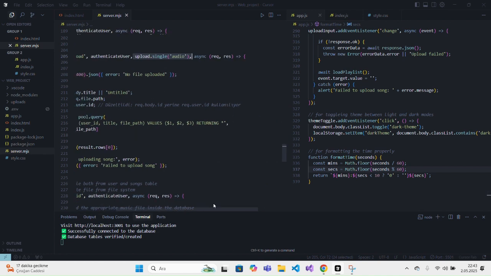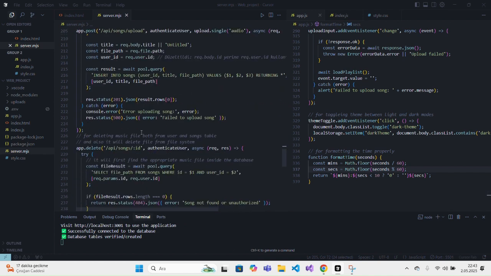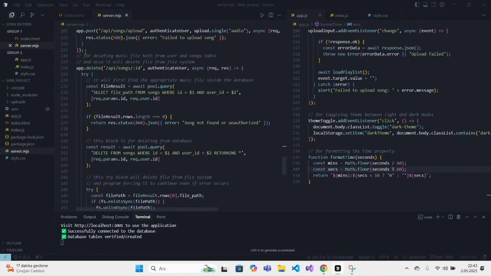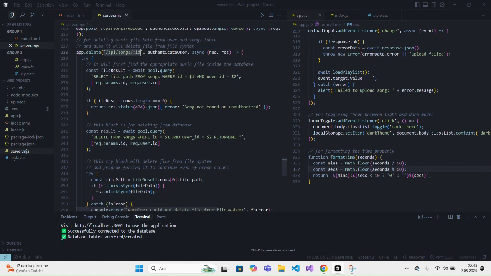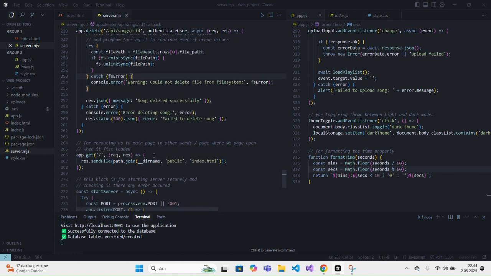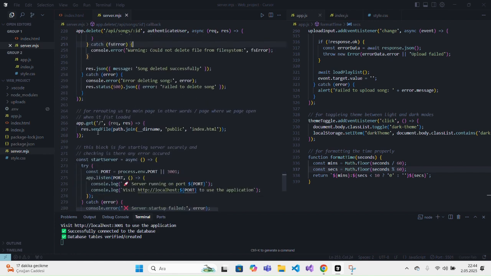It uses async request and response, catches errors, and lastly the server side for deleting music files both from the user and song table, and it will also delete the file from the file system. It will delete by the song ID. Again, it uses authentication, the file result, and pool queries from specific SQL queries by IDs. Then some error handling again for making our program robust.